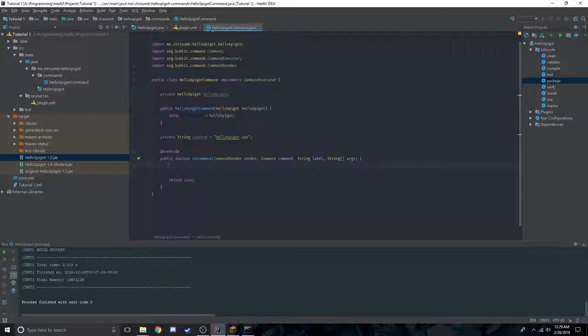So for this concept, I'm going to assume that the only time we want this to fire is when the player types it. So we're going to go ahead and do if sender is not an instance of Player, we're going to just return true because we don't want to mess with anything that's not a player. Now we can do Player player equals, you've seen this before a few times now, sender, and cast that to a Player. Now that we have access to the player object, we can go ahead and do a few things.